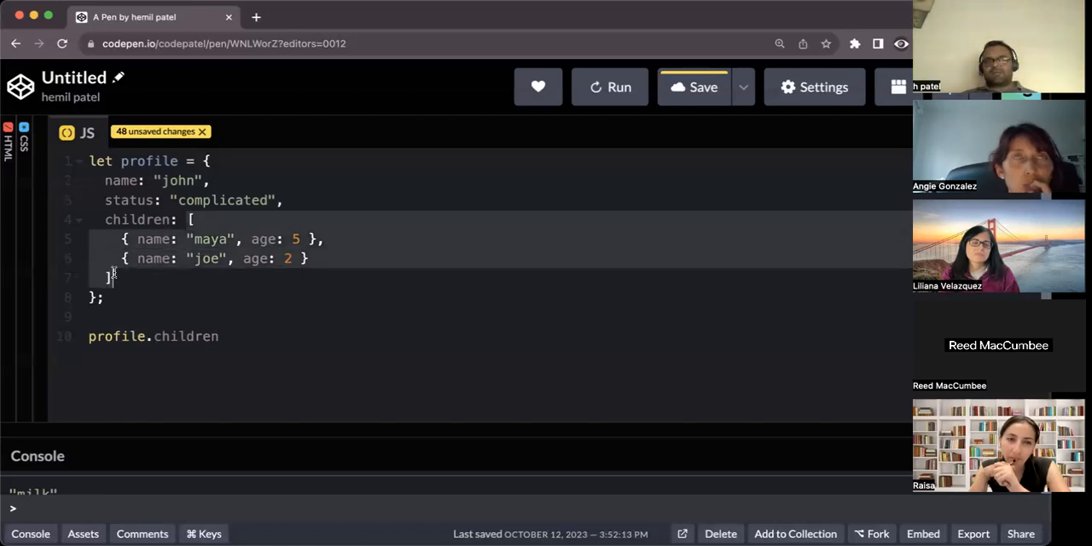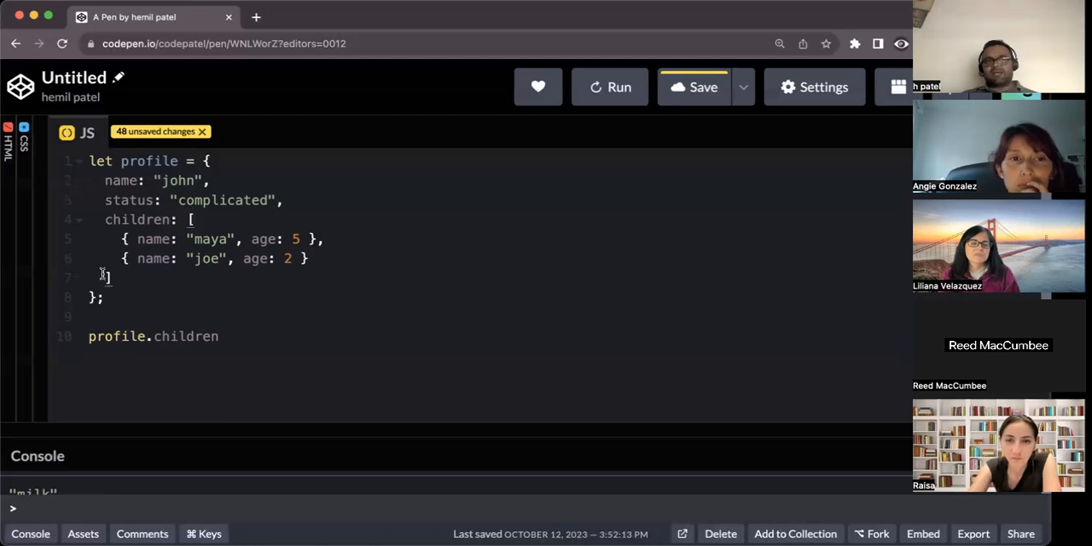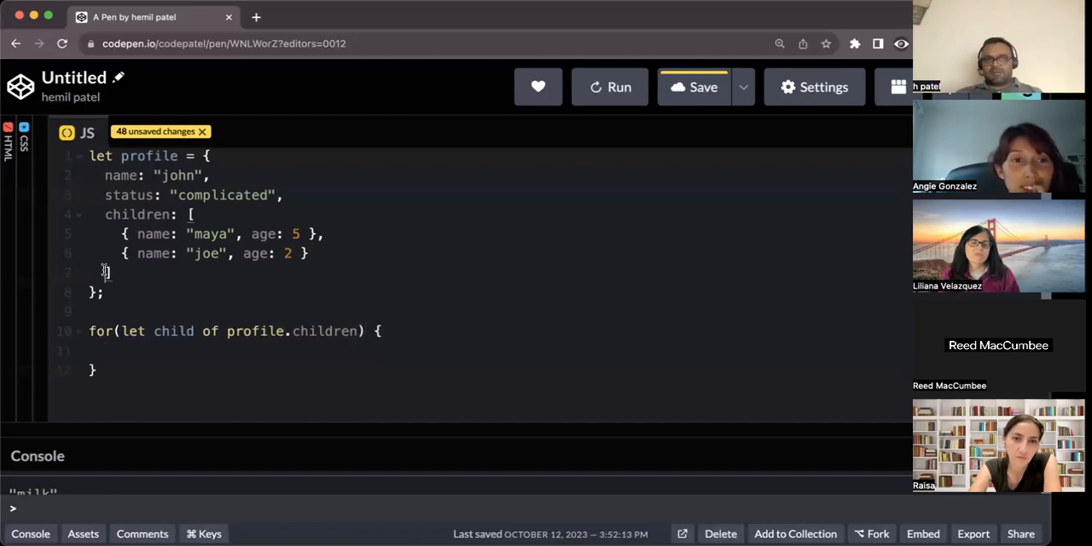A hint, I had to iterate through the children, right? Because it's a square bracket, I have to use of. So I can say for let child of profile.children. Okay, because the square bracket, remember, I'm just only looking at this now, right? Because profile.children is this, right? This would give me each child one by one.